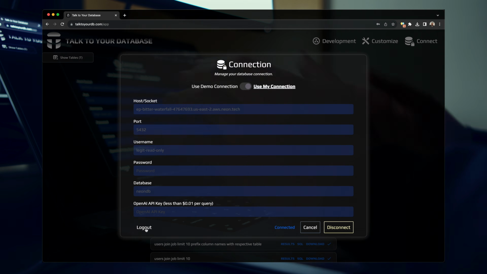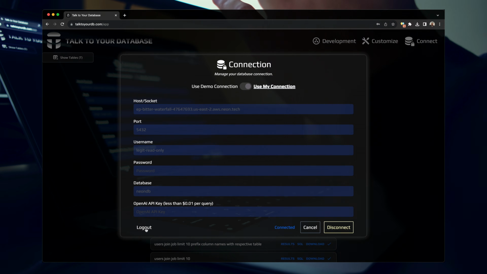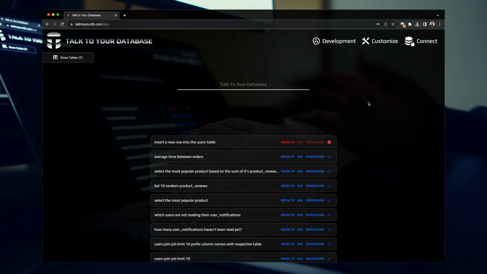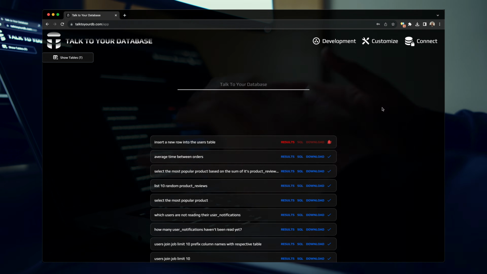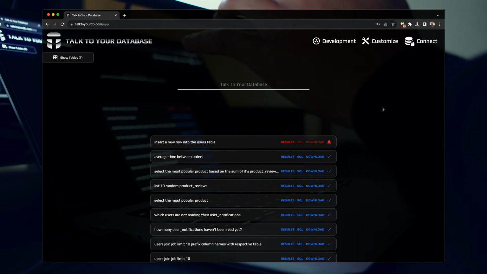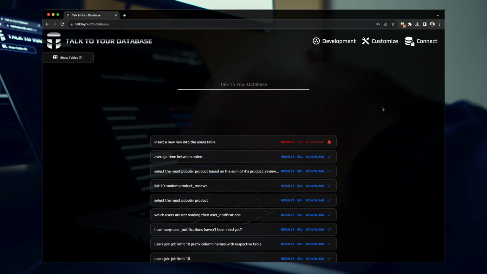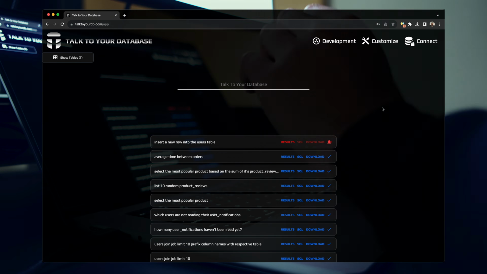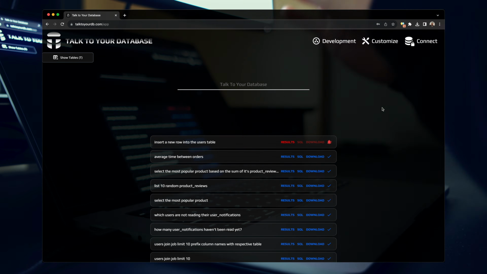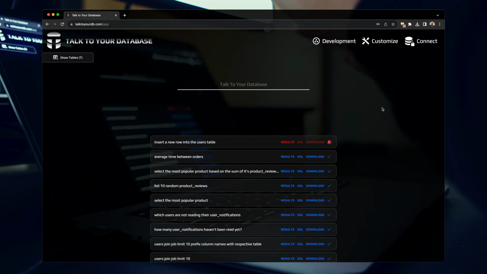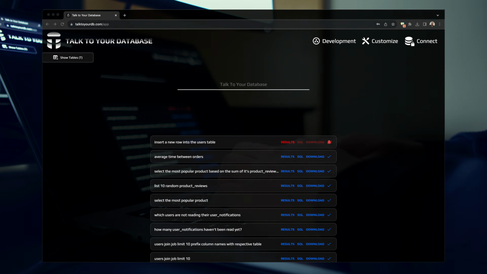Of course, whenever you want, you can log out and the system will automatically expire both your connection and your query results. So I talked about expiring your results. Let me just show you exactly what that looks like. I've got an Edge Pro version of Talk to Your Database on my monitor here. I'm going to go ahead and run a query that's going to automatically expire one of these queries so you can see what that looks like.